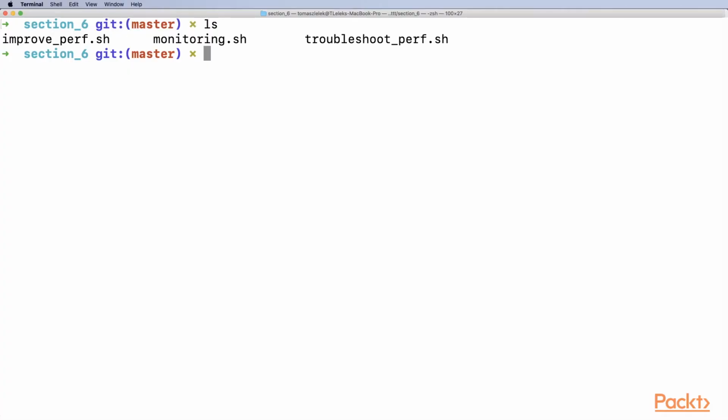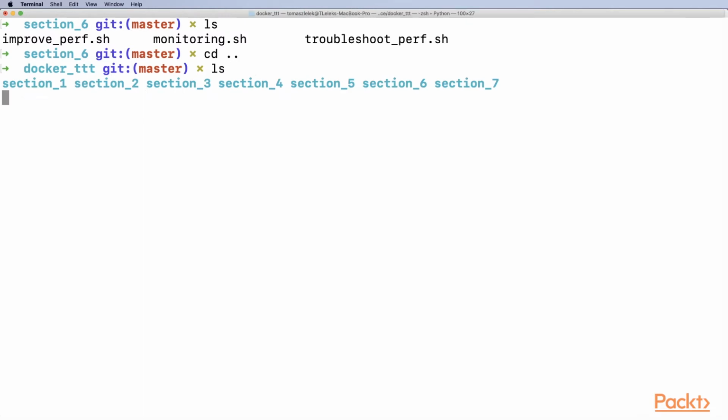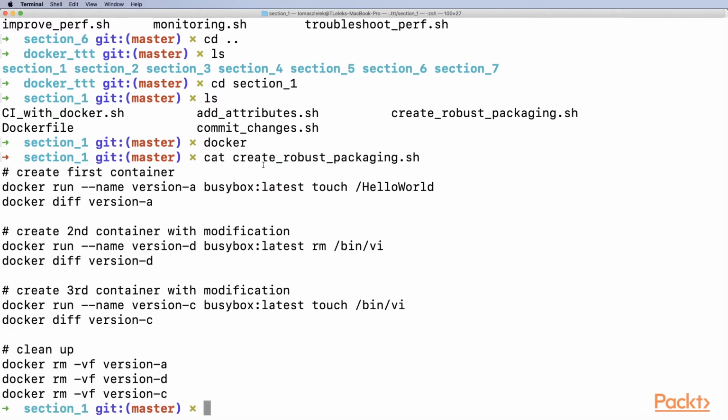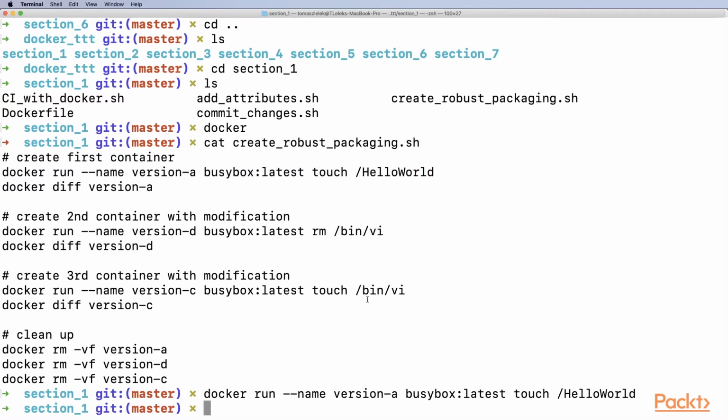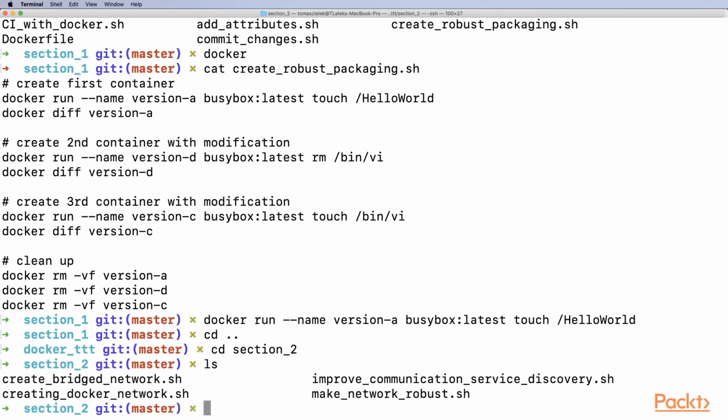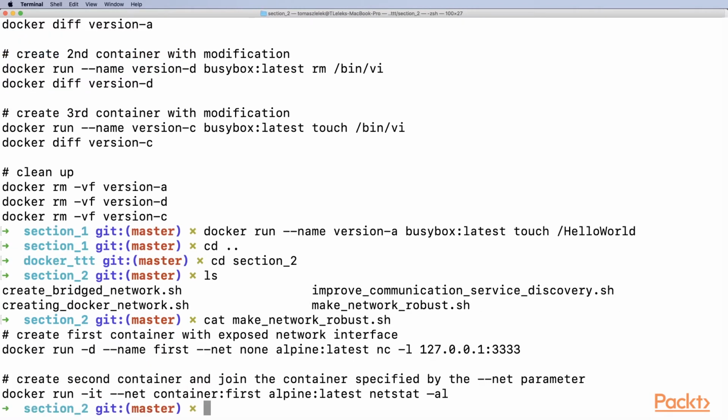Before we start monitoring, let's start a container in Docker. So we will go back to section 1, and for example, we can create a new image based on BusyBox latest. Also, you can go to section 2 and create yet another image that is with network. So let's create make network robust.